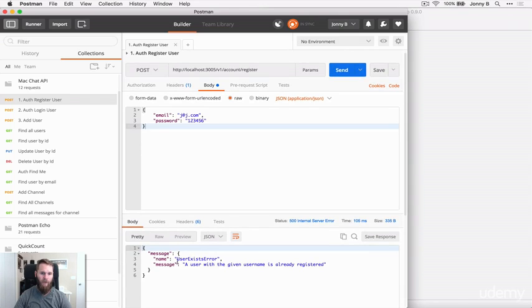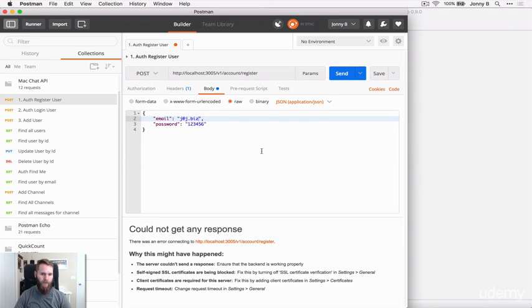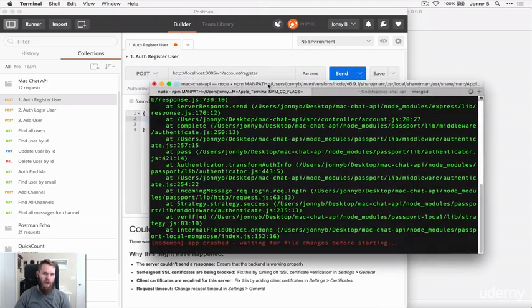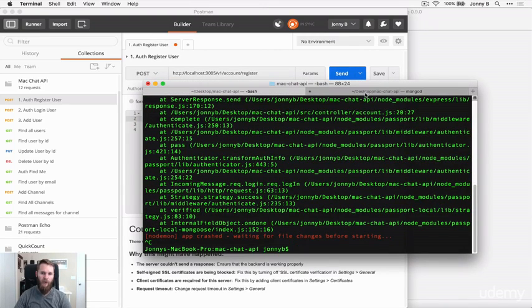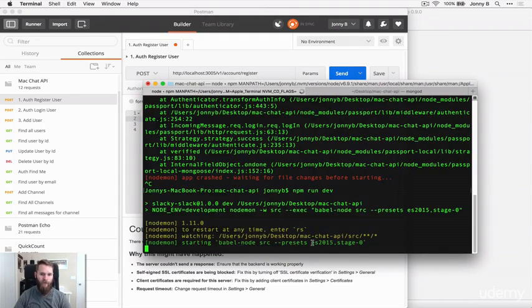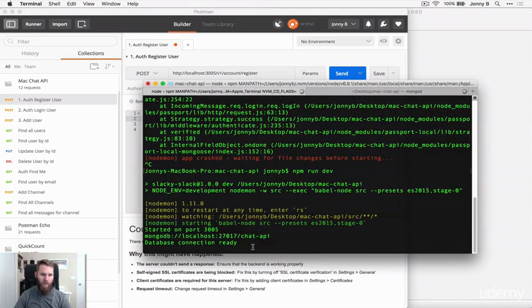And okay, it looks like a user exists with the given name already. So I'm going to go ahead and just change this to .biz and press send again. Okay, so it looks like our API code crashed. To stop the API code, you can say Control C, and that will stop the process. Same thing with MongoD. And so we're just going to fire that back up. We're going to say npm run dev. Okay, and we are back up and running.